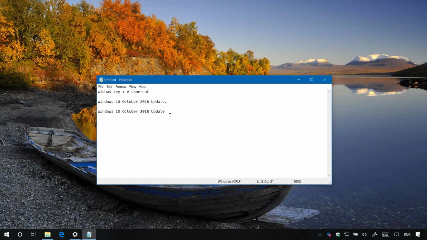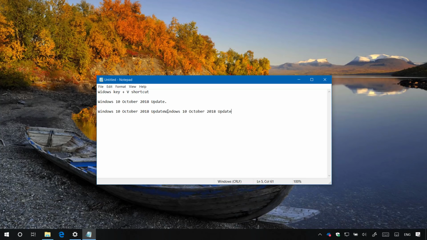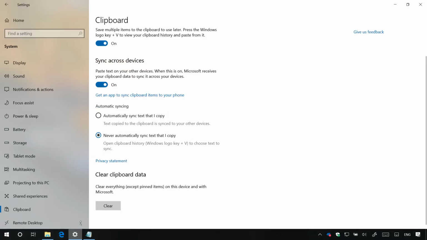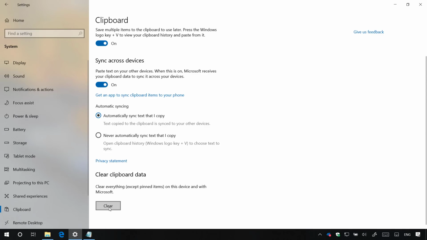But you can also use the Windows V keyboard shortcut to open the new experience. And then if you want to paste something from your history, just click on it and it will paste it on the document. If you want to clear your history, you can do so from the Windows V experience, or you can also do it from the clipboard page.